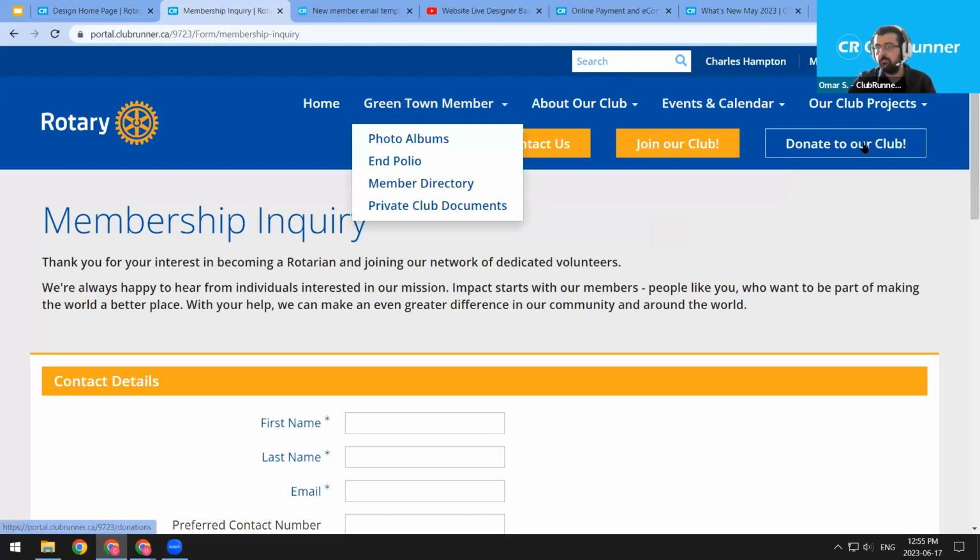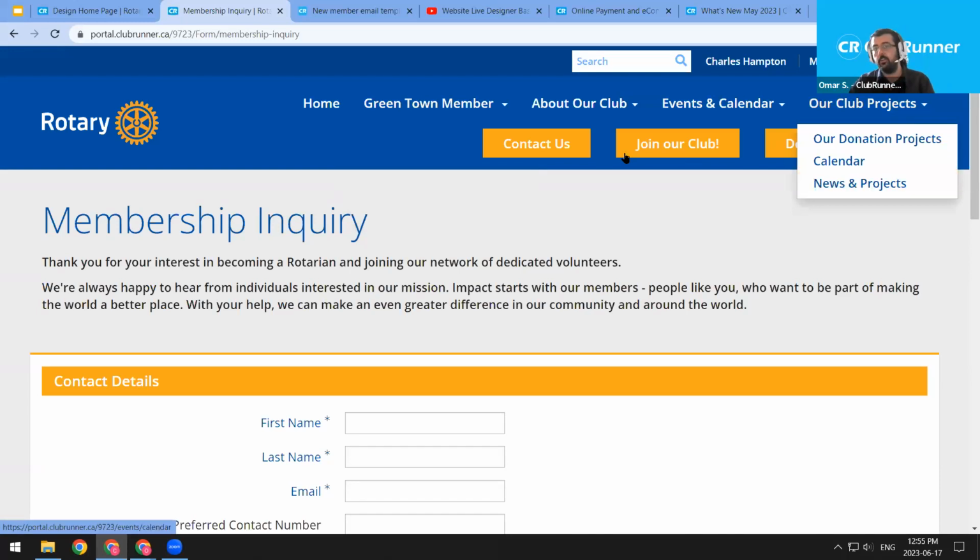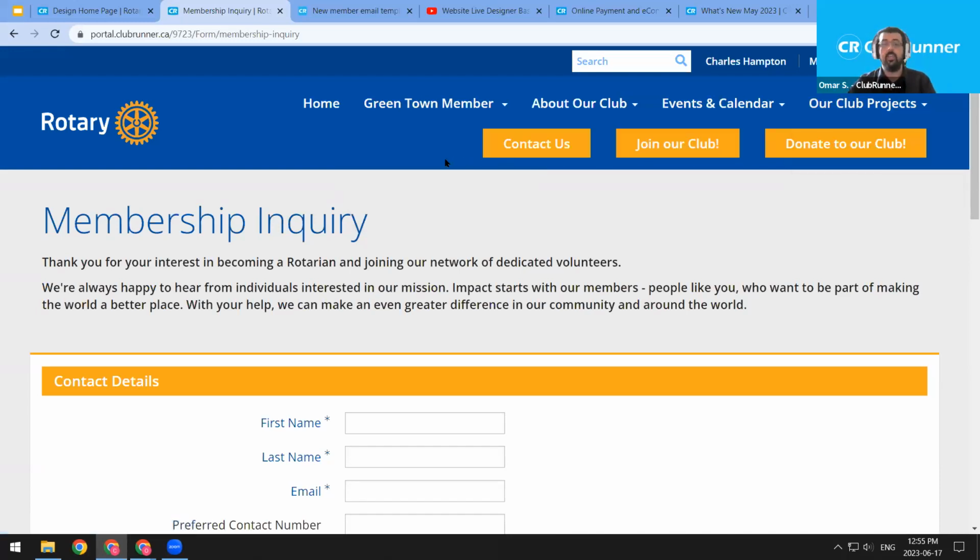I didn't get to cover updating the navigation menu, but I also wrote our update navigation menu article, and it goes through everything: how to access it, how to create drop-down folders like I have here, how to choose button styles, and more. So clubrunnersupport.com, navigation menu is all you have to search for. It'll come up and it'll walk you through updating the navigation menu. Only site administrators can update that menu.